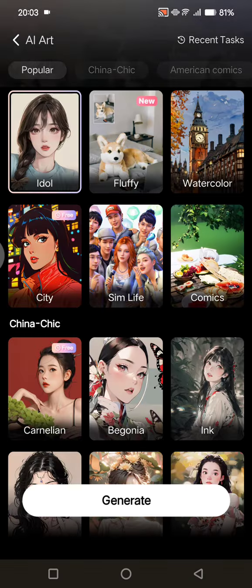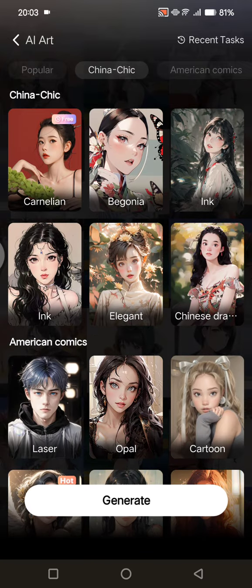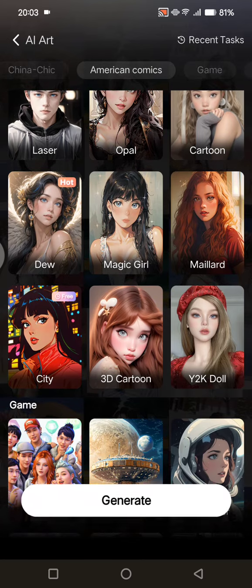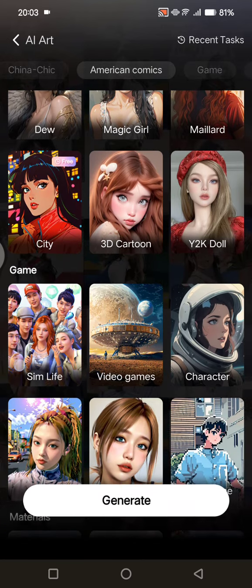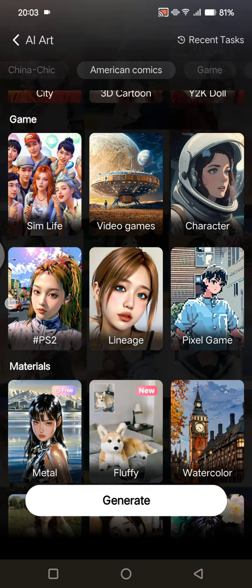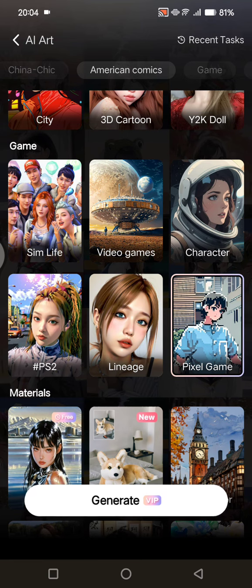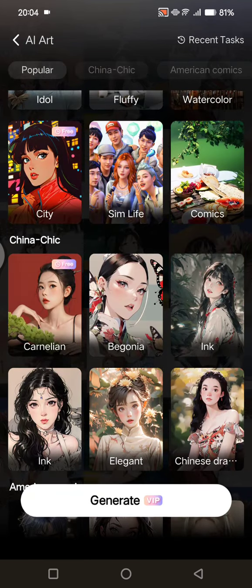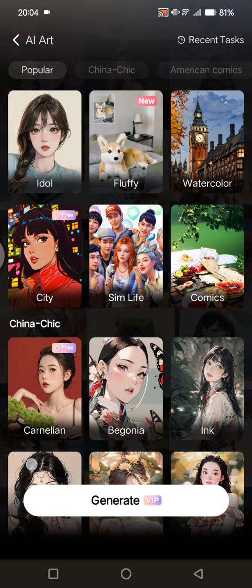So tap on the AI art, and in here you can see there are lots of styles and also effects filter that you can add to your photos. You can use which one that you want to use. For example, in here I'm going to use, okay, let's try to use this pixel game. Oh, apparently this one is VIP, so I'm going to just find the free one. Let's find, okay, let's use this city option.